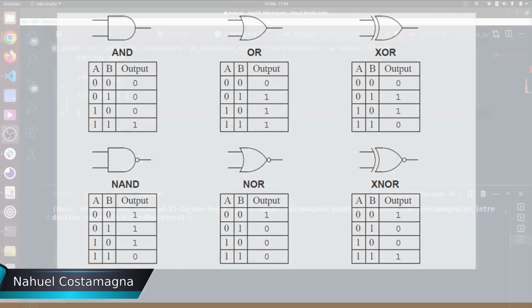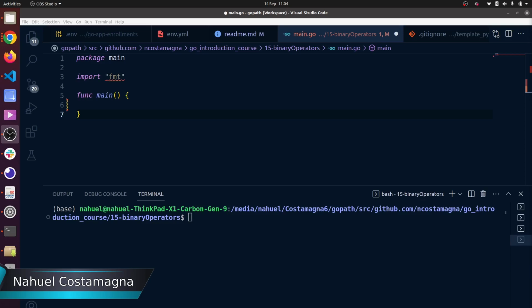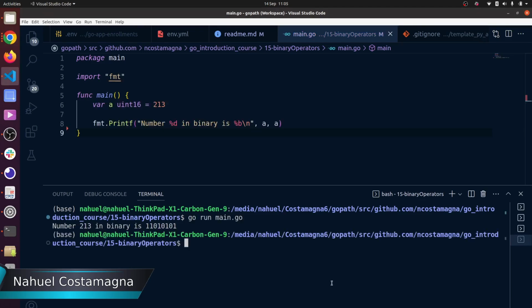Here we go. Great, I am going to create a 16-bit positive integer variable with the value, let's say, 213, for example. And I'm going to print the value using %b. And we can see the number 213 and its binary representation. Alright, these operations are left shift and right shift. We can use them to shift binary values by n positions.